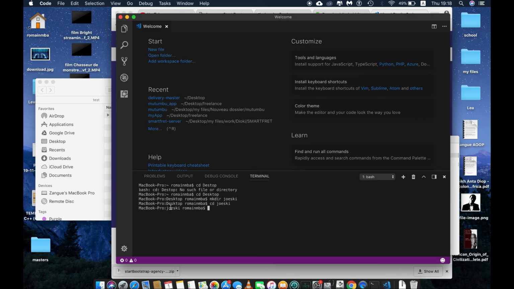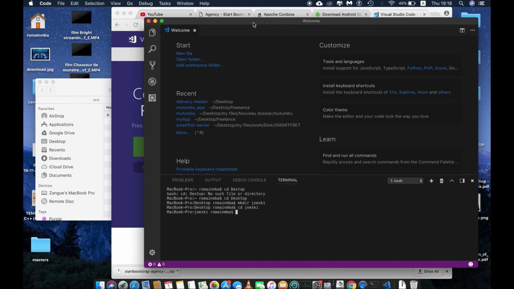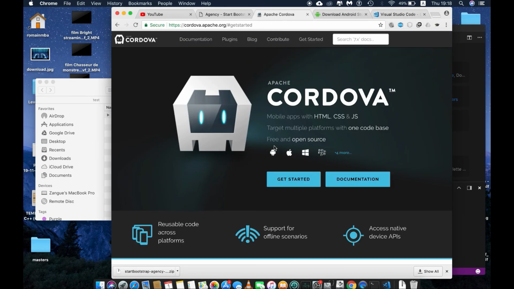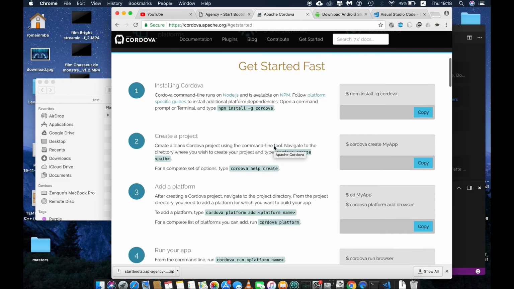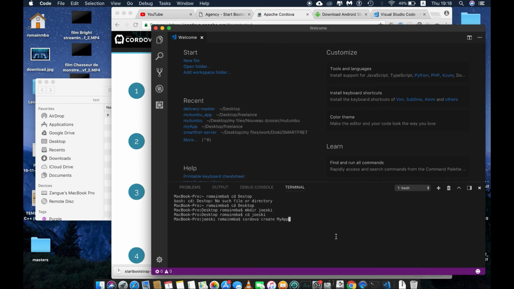We have it displayed here. We are now in address key. This is where our app is going to live. So let's go to Cordova and see how to create a container app. Cordova gives this command, so I'm going to copy it and paste it here: cordova create my app. Cordova has created a new app for us called my app.